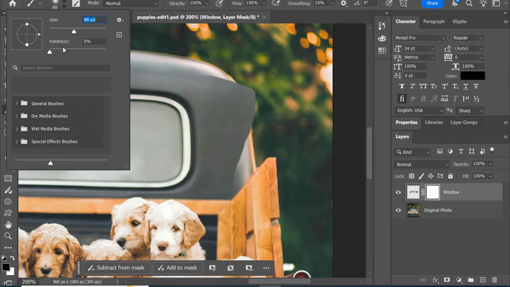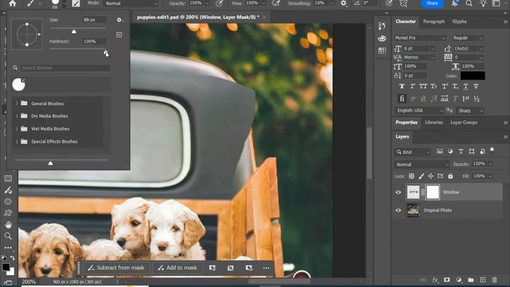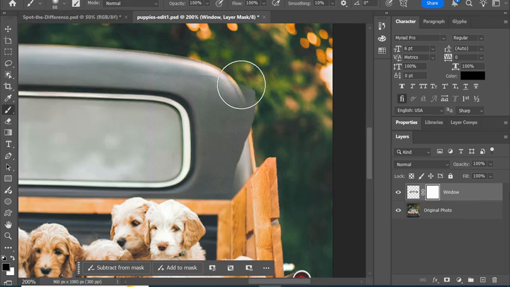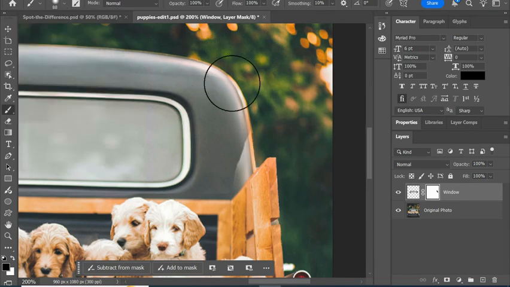And then this hardness tool determines the edges of our brush, meaning that if I turn it all the way to 100 and I try painting, you'll see the edge is really crisp. I'm going to hit Control Z to undo that change so that I can show you. If I turn the hardness all the way down to 0, now when I paint, the edge is nice and smooth, okay? And we're going to want it to be smooth. Maybe not 0, but somewhere in that 0 to 30 range.